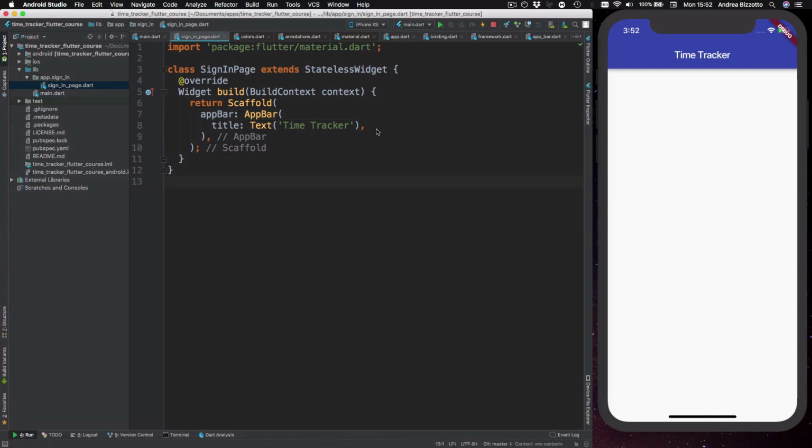Okay, so before we move on and start adding content to this page, there is a little thing that I'd like to change about this AppBar, and that is a property which is called elevation. Now this is a double number, and elevation refers to the shadow that you can see under the AppBar.